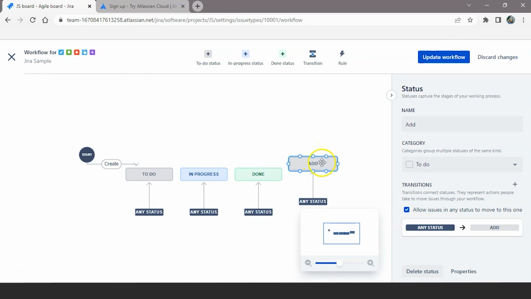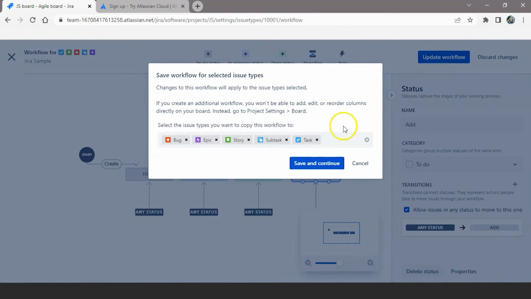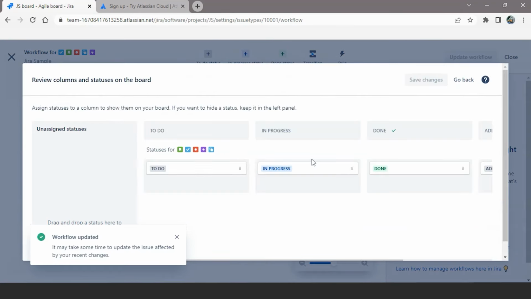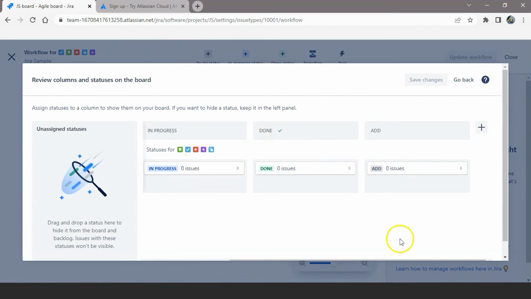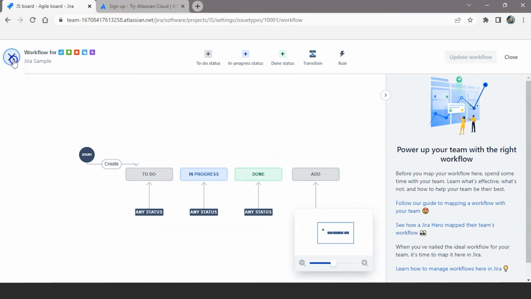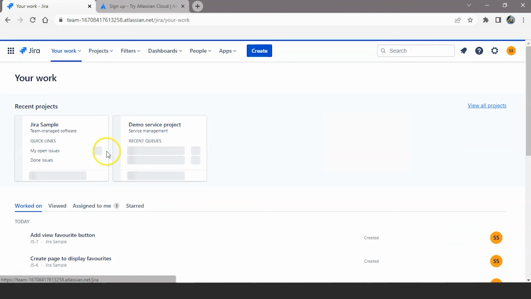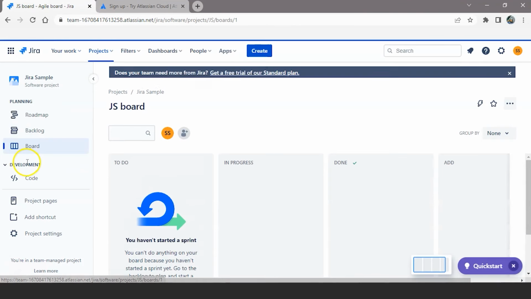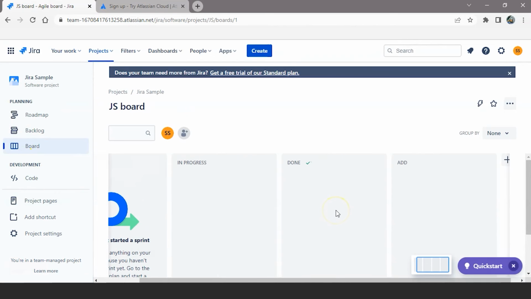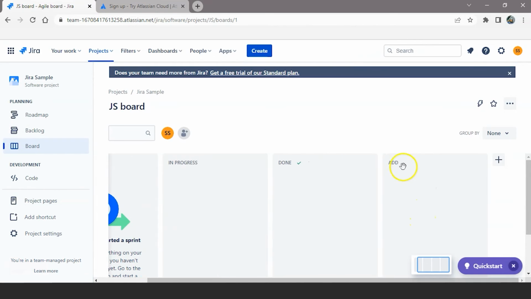So once you are done over here, you can see the phase that you have added, and you have to update your workflow and save and continue. So you can exit this interface and then head over to the board. And now over here you can see the added phase for your project. So now that we have seen what workflows are, let us explore a few other options.